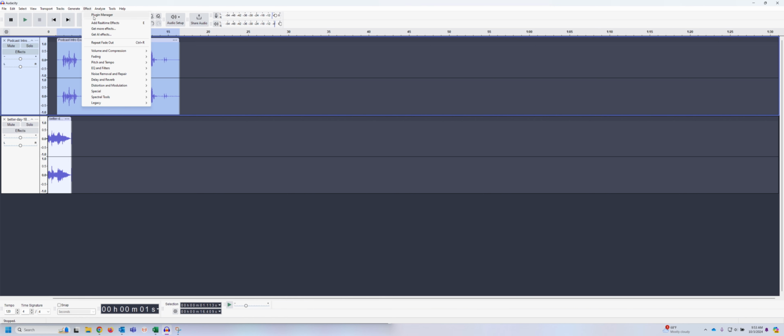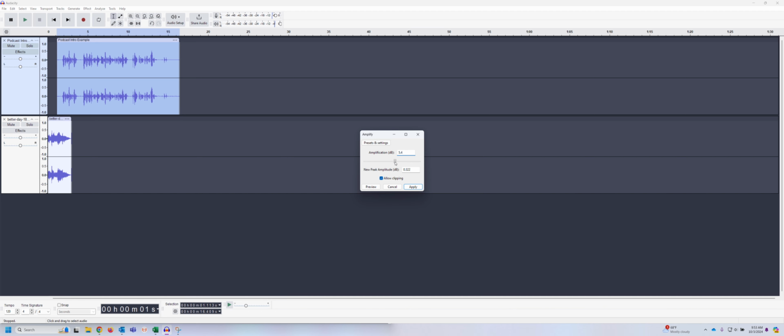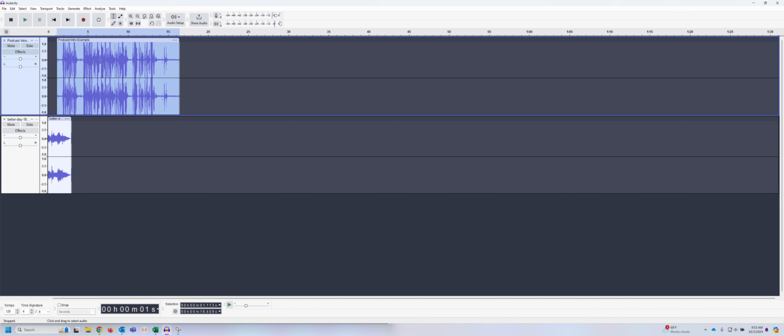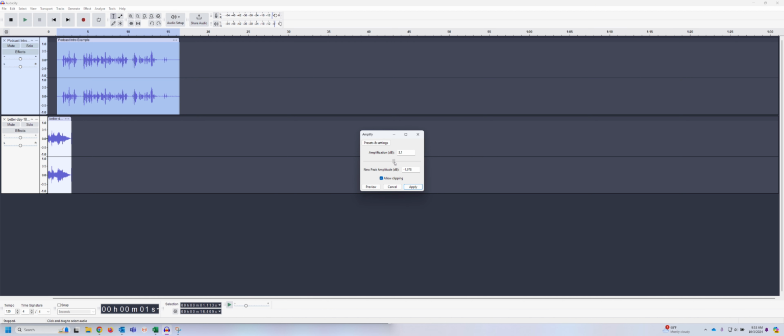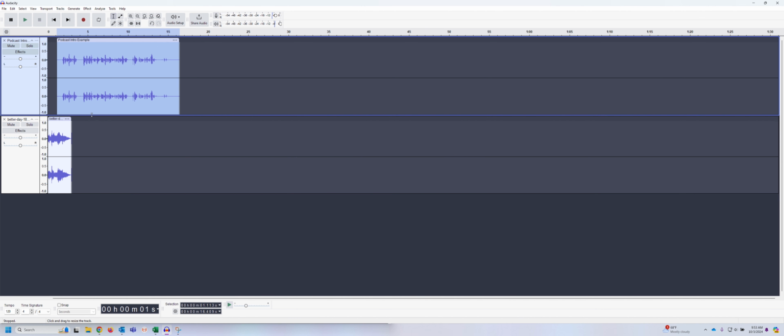Go to effects, volume and compression, and amplify. Amplify does both. I can drag into the positive amplification, hit apply. You'll start to see that this is amplified. What you don't want are these high peaks where it goes beyond and it hits the top. You want everything to kind of stay contained within the bar, so that may not be the correct amplification. You might want to go a little bit less than that. And again, you can also go lower into the negative range, hit apply, and you can make it quieter. So that's how you make things louder and how you make them quieter.